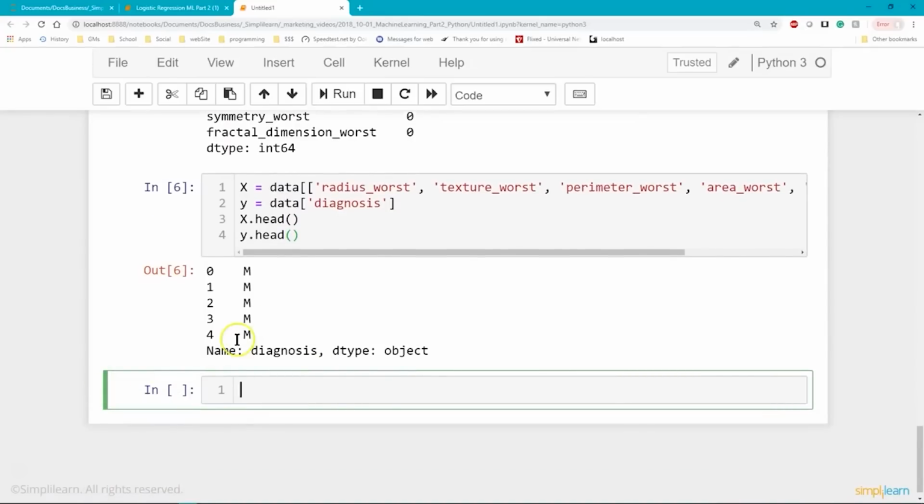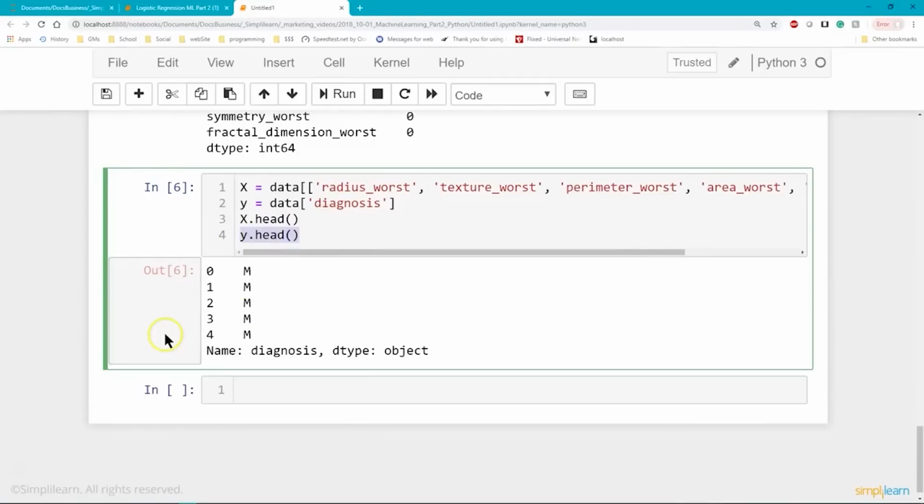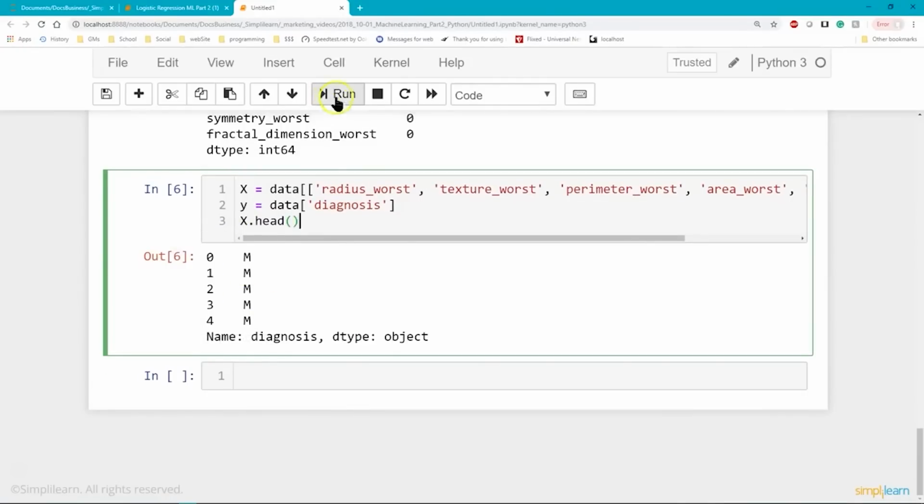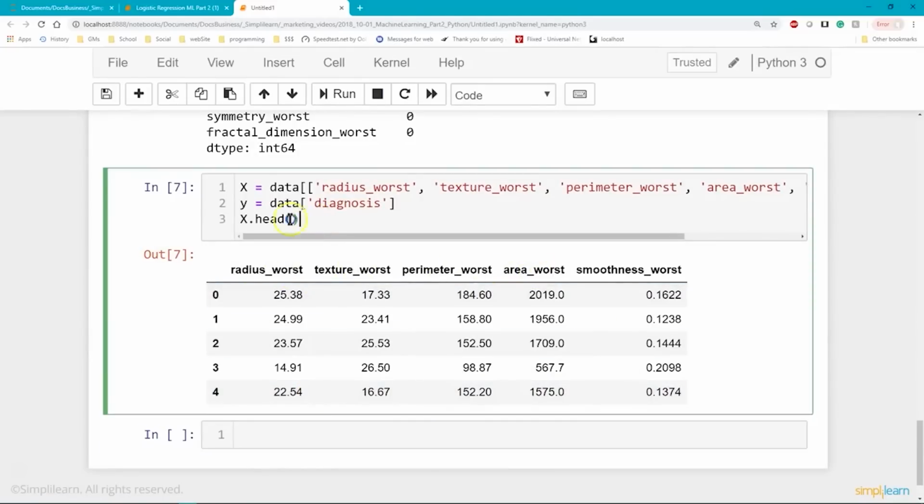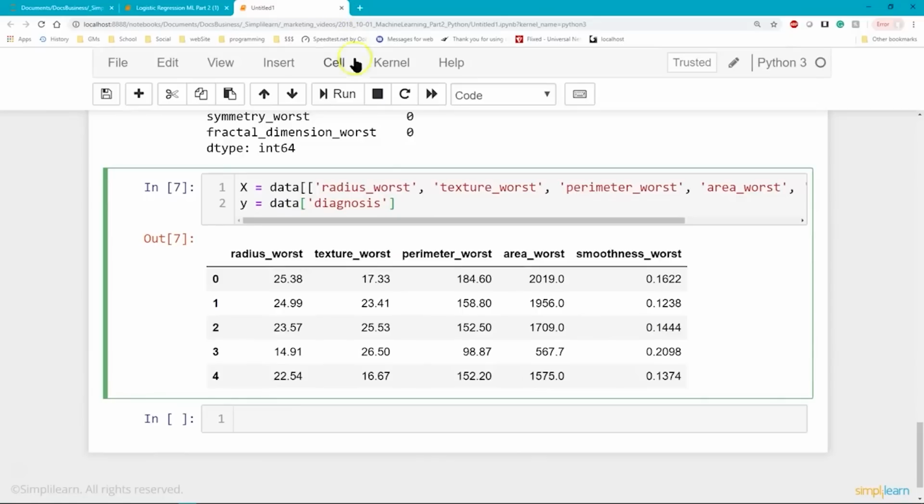And you'll see it only does the last one. I forgot about that if you don't do print. You can see that the Y dot head is just M, M, M because the first ones are all malignant. And if I run this, the X dot head is just the first 5 values of radius worst, texture worst, perimeter worst, area worst, and so on. I'll go ahead and take that out.